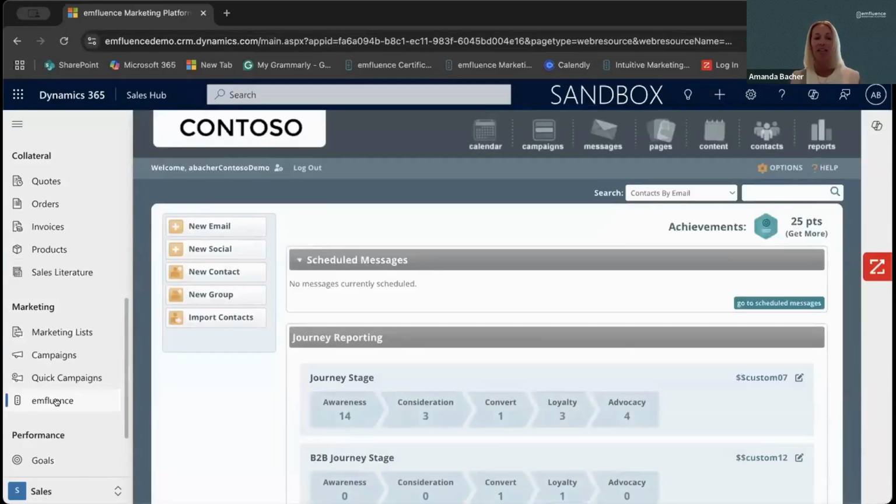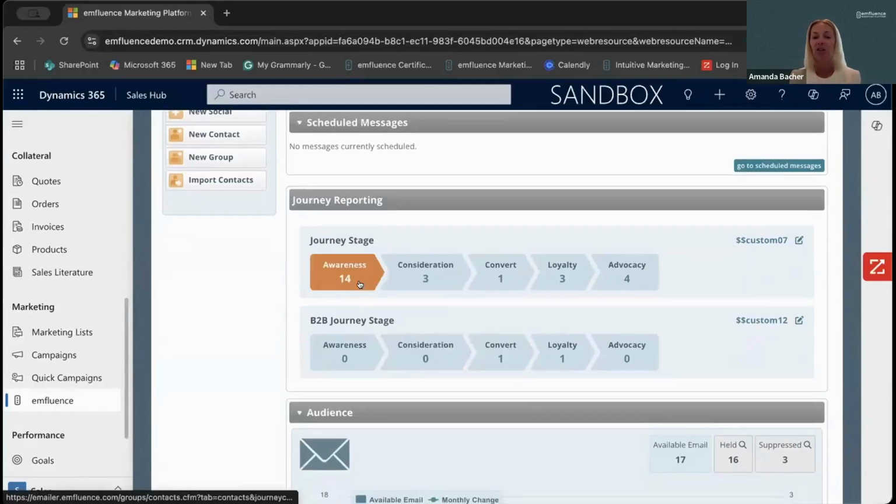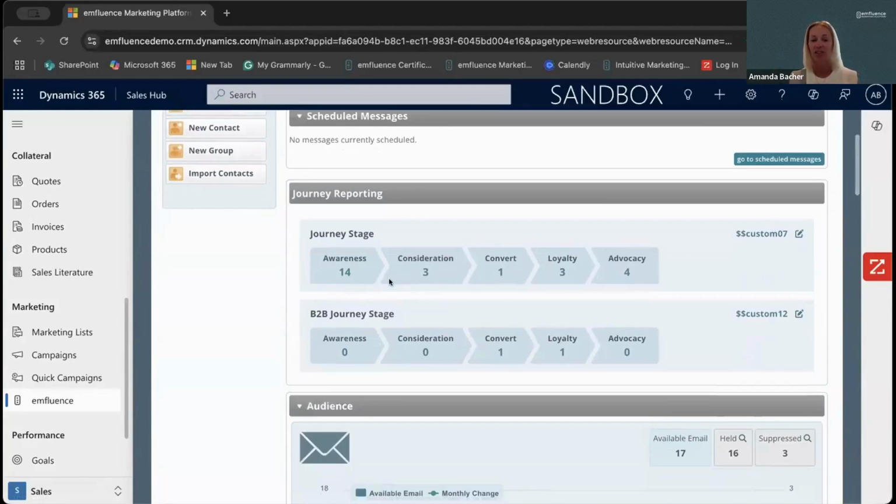So this is how you would access the platform within Dynamics 365. What you're seeing here is what I refer to as our dashboard, and this is kind of a high-level summary of everything you have going on within the platform. So you have your journey stage reporting. We pull all of that in based on custom fields. So anywhere you see this custom field, those are custom fields that you're creating based on your custom fields within Dynamics 365. So you'll see here high level how many contacts you have in each stage. And then as I'll get to in a few minutes here, you can then build campaigns around those journey stages.